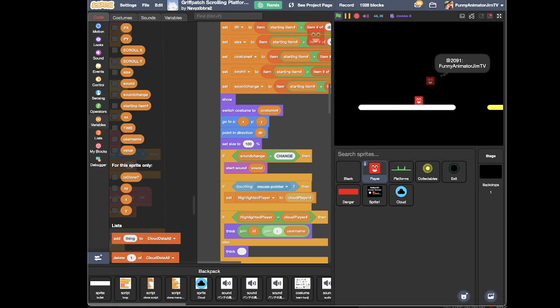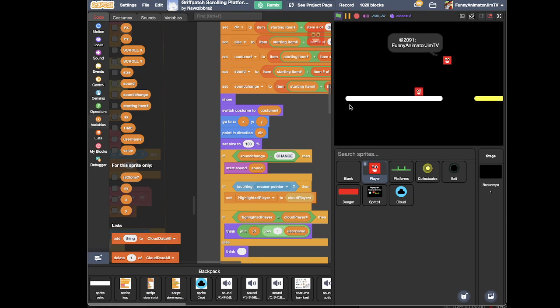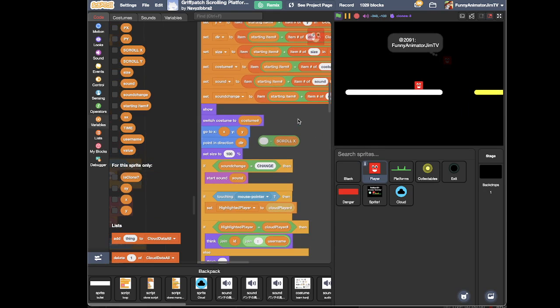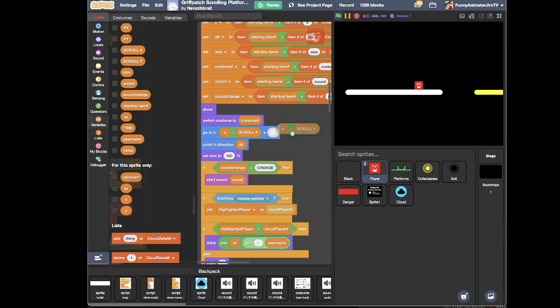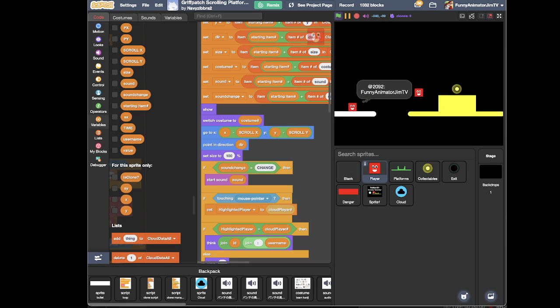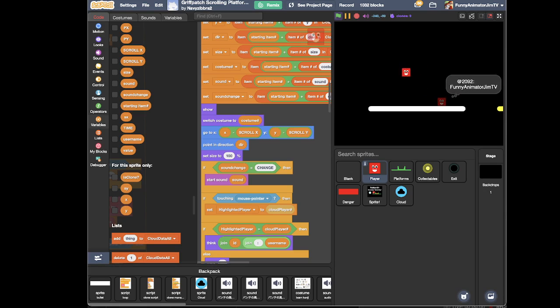So you can see this is not displaying right. Why is the player not moving? That's because this is a scrolling game, so we have to put this minus scroll X, minus scroll Y. And now I press the 1 key, and there he is. He's displaying there. So that's what your character will look like if it's a cloud game.